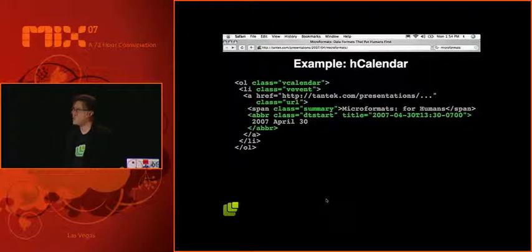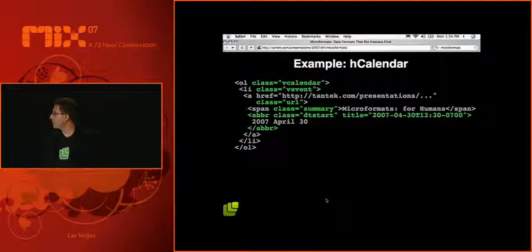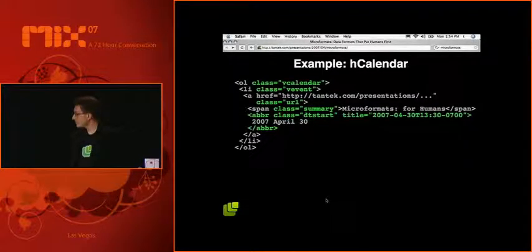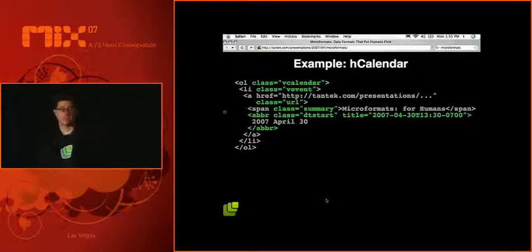Again, class equals url for the link. Class equals summary for the brief summary or title information. And then the time of the event is used with dtstart. And here we have an interesting construct, because what we've done is we've taken and split the human readable date and the machine readable date. Dates and times are actually very difficult to get right in terms of producing something that's reliably parsable, reliably understandable by computers, and something that humans can reliably understand.